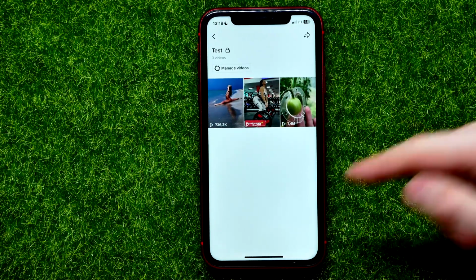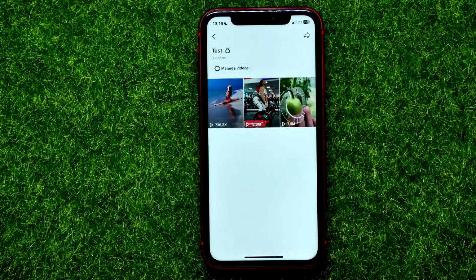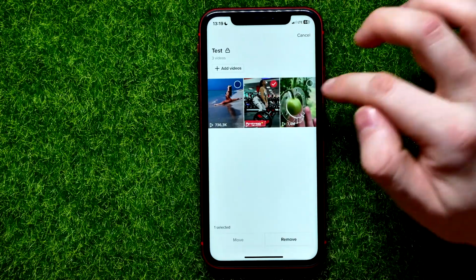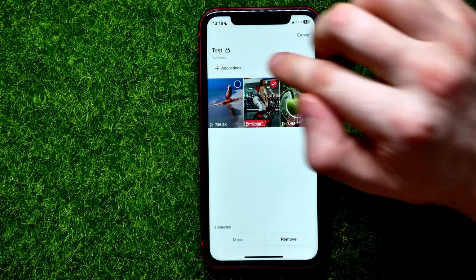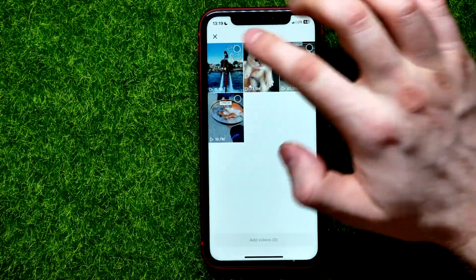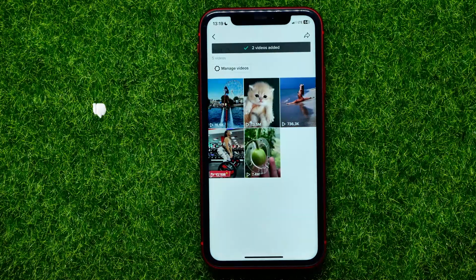At any time you can open up that collection from that tab, and you can hit manage videos, and in that way, by checkmarking them, you can remove them, or you can hit on add videos to add other videos to that collection. That's it.